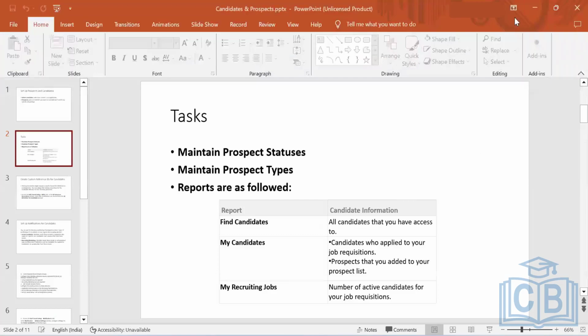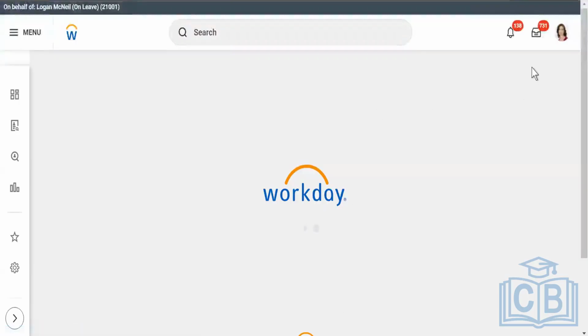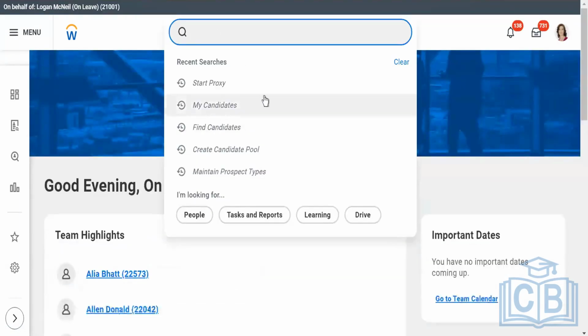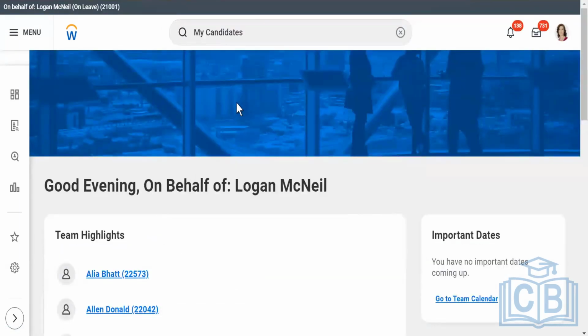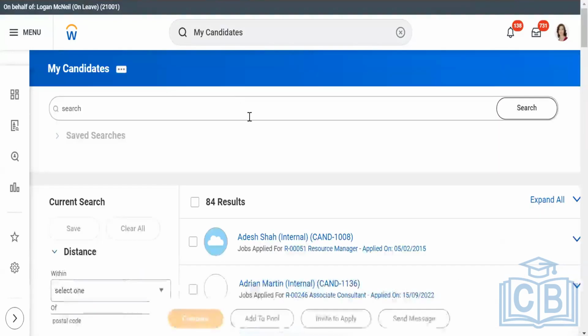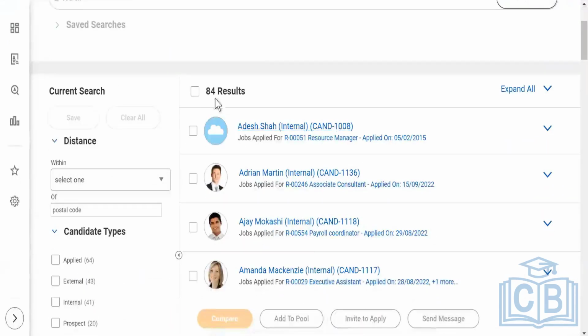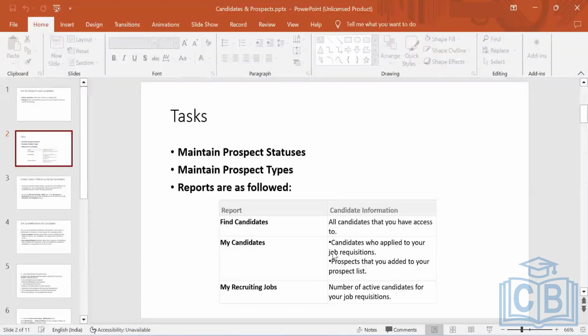What is the task name? My candidates. Now we are in the proxy of Logan. See, we are able to get 84 results, and the data is huge when compared to Caribbean. So candidates who apply to her job requisitions are 84, including the prospects.